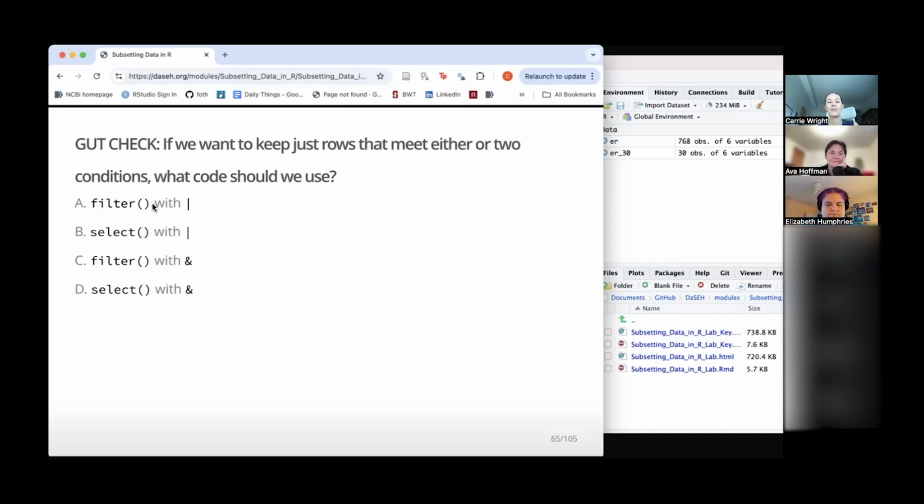All right, so we definitely want to use the filter function because that's for our rows. Select is for columns, filter is for rows. If we want it to be either or, it's okay for the conditions for either of them to be met. And we want to use the or operator, which is that bar that's under the delete or the backspace key. So the answer is A. C would be if we had wanted it to meet both conditions. It had to meet both of the conditions.